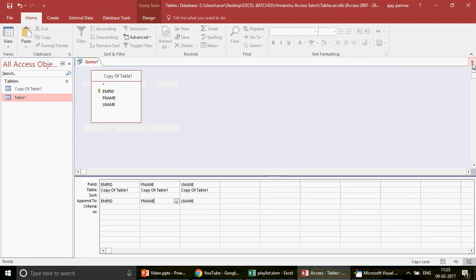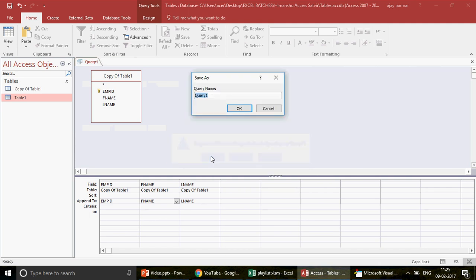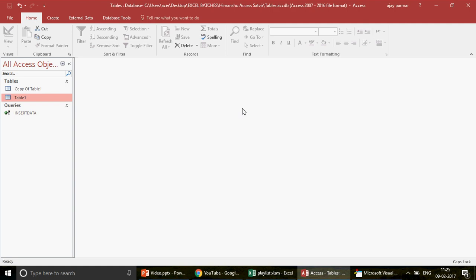Now the point is, I save this query by the name of, let's say, insert data, and I press OK. Now when I press OK, this is my append query. Now you know that this is working, right?